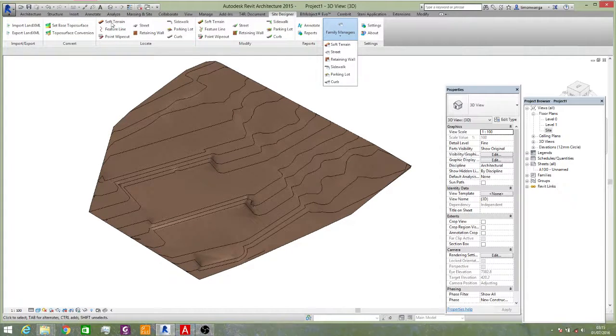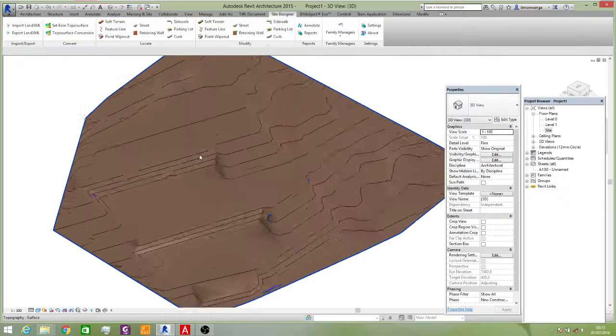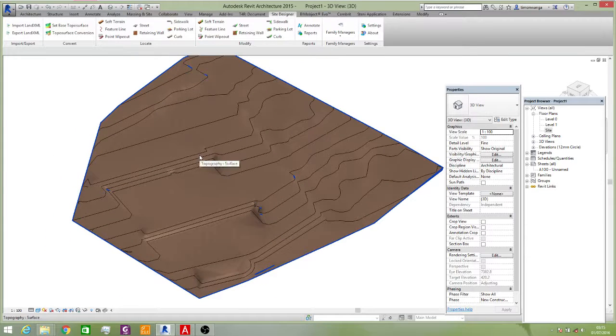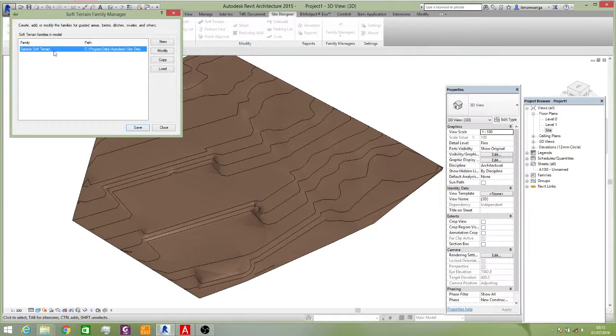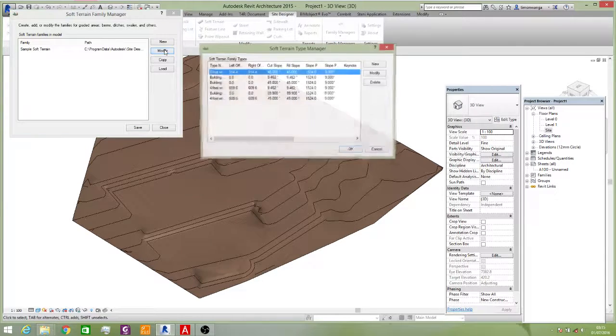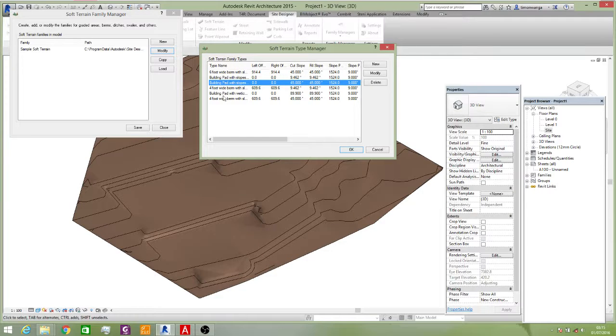So if you want to know what a soft terrain is, from the basic point of view, a soft terrain is simply modification of the land without putting any hardscape on it. If you want to know how that operates in Revit, then you have to come to the family manager and look at what a soft terrain is. Once you open that, this is the directory, the location of the family, and then you can modify it again, and it gives you the subcategories of the family: 6-foot berm, building part. So these names are generated as modifications of these parameters.